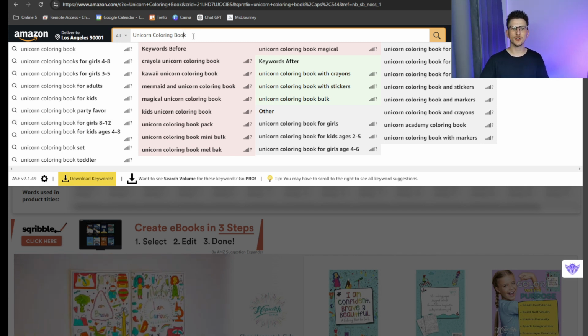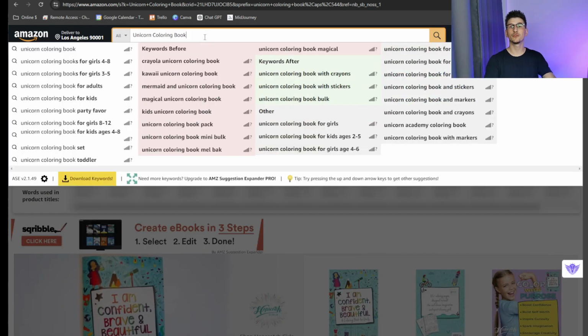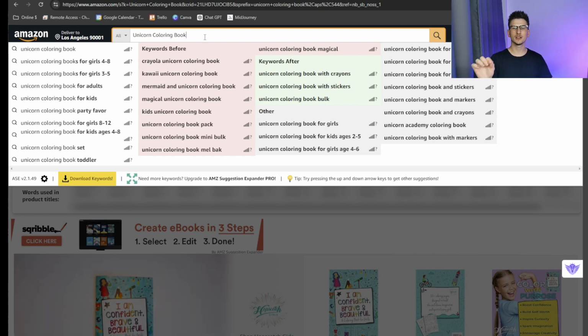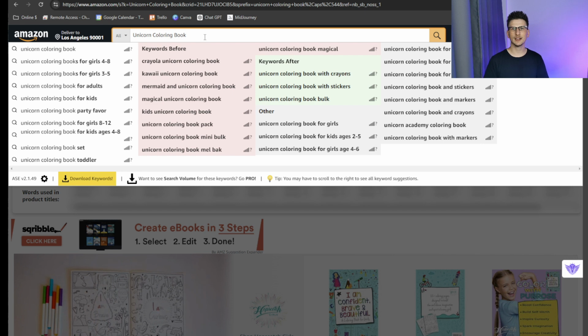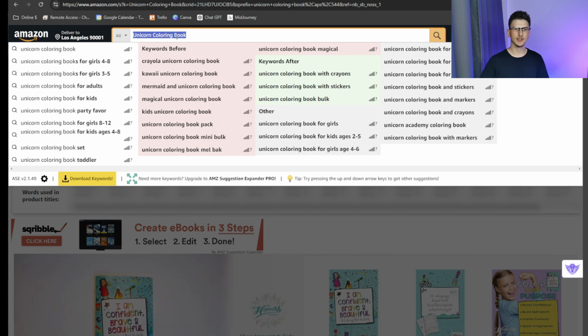I honestly wouldn't go further than unicorn coloring book and then perhaps add for girls, for kids, or dinosaur coloring book for adults. Don't go further than that. Don't niche down too much. You're just limiting your audience. Not many people are organically going to search for those terms. The figures might look good, or there's low competition or whatever, but there's also no search volume. So if anything, your title should be literally the core keyword, the key search phrase, which is unicorn coloring book.